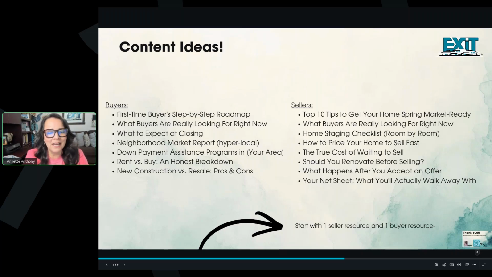What about for sellers, right? Top 10 tips to get your home spring market ready, or what buyers are really looking for right now. That would be interesting for a seller to know these things in advance. Home staging checklist. Sellers love checklists. Like, give me a checklist. What do I need to do? You can provide them a QR code so that they can make sure that they're hammering out all those details and that their home looks really desirable for buyers. How to price your home to sell fast.